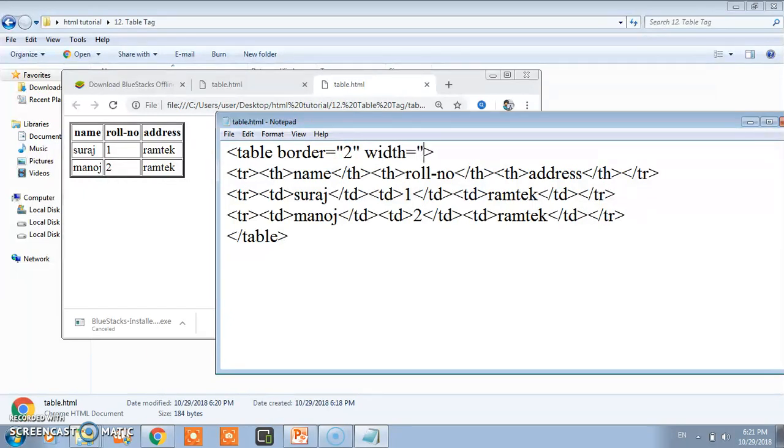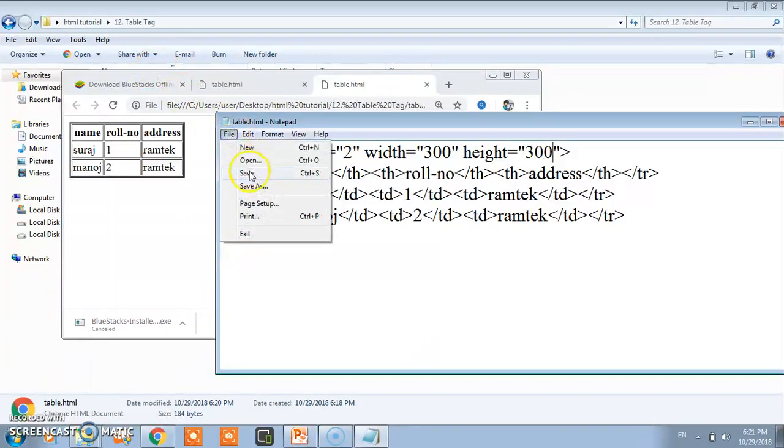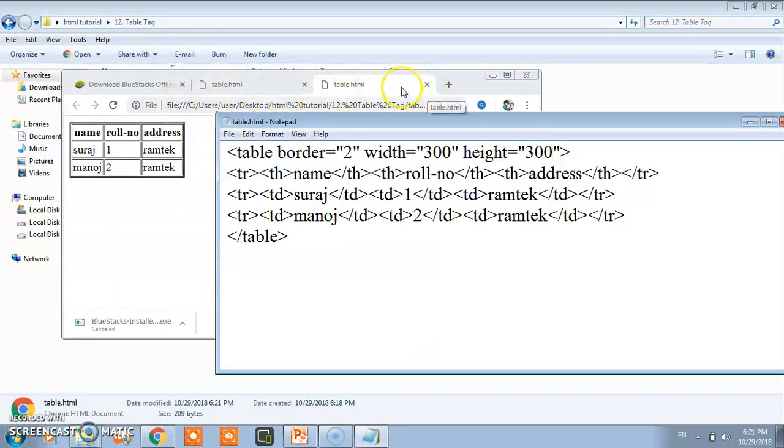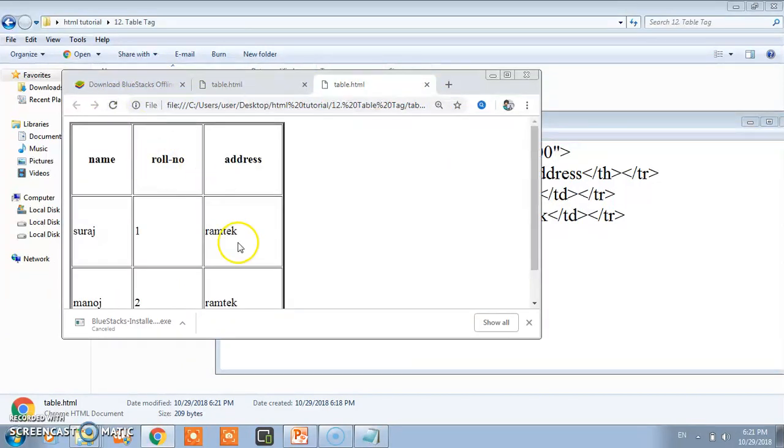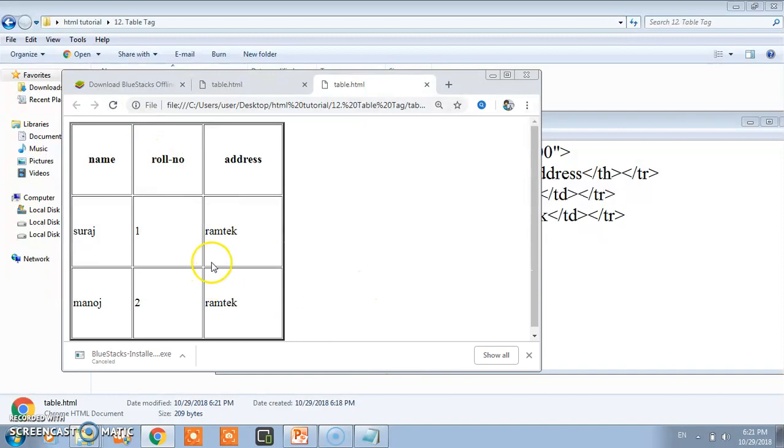Width equal to, suppose, 300. Height equal to, again I am keeping the same 3. Now we just save. Check the output here. You see, our table is looking like that.